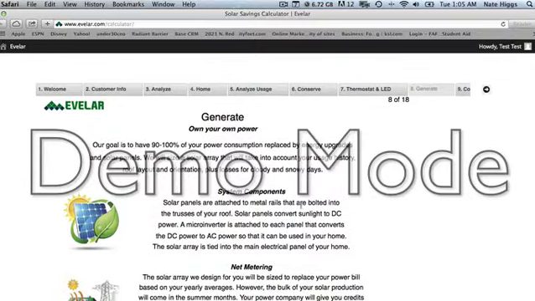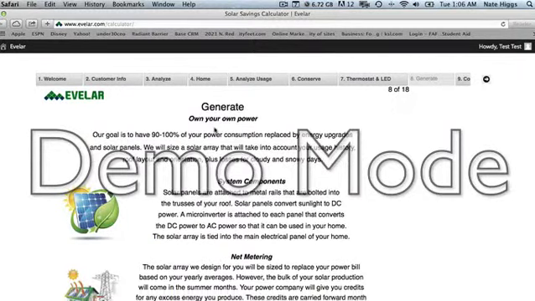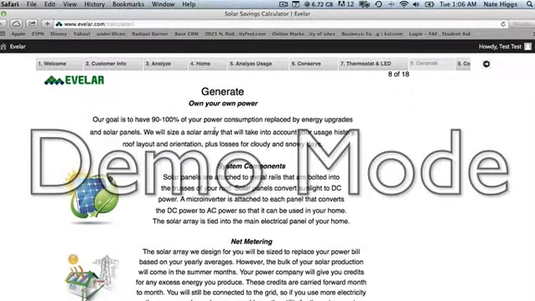Now we come to the generate part. This is where we actually talk about the solar array. And again, this is a script that you can read word for word to the homeowner. As you become more comfortable with it, though, you can kind of summarize some of these points.